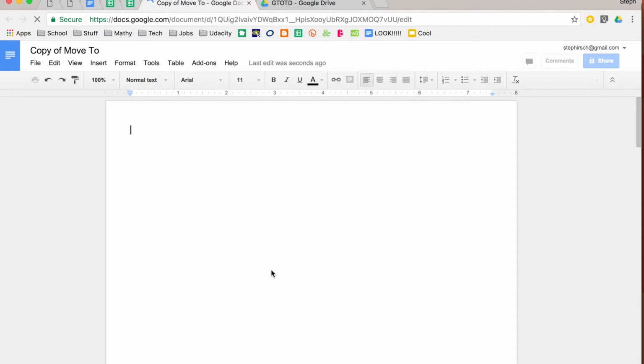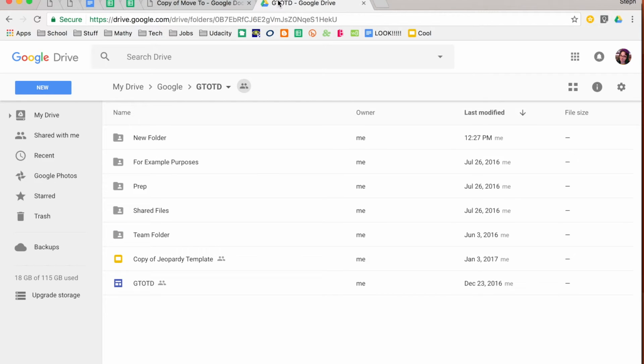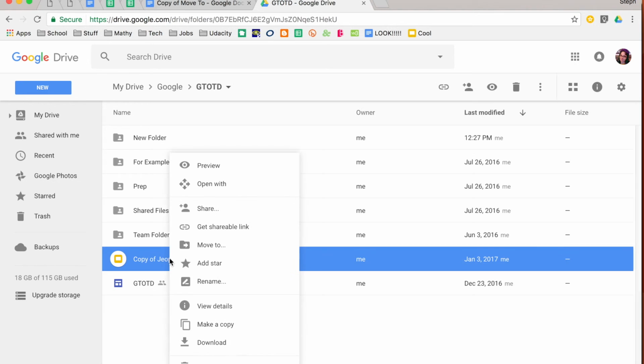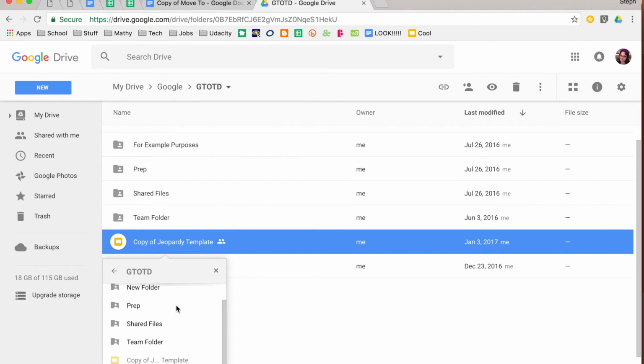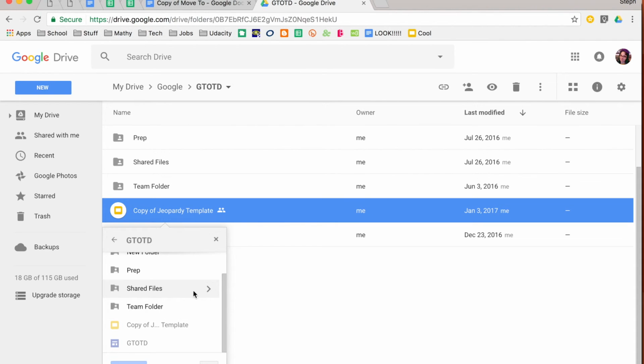Now you can also do this Move To feature from within Drive. You don't have to be within a particular file. So I'm going to navigate over to my Drive, and I have a file here. If you right-click on it, you can get directly to Move To and navigate through just like you did before into your different folders, and you can go back up into higher ordered folders if you wanted to move it back somewhere. Click Move Here, and it will move it.